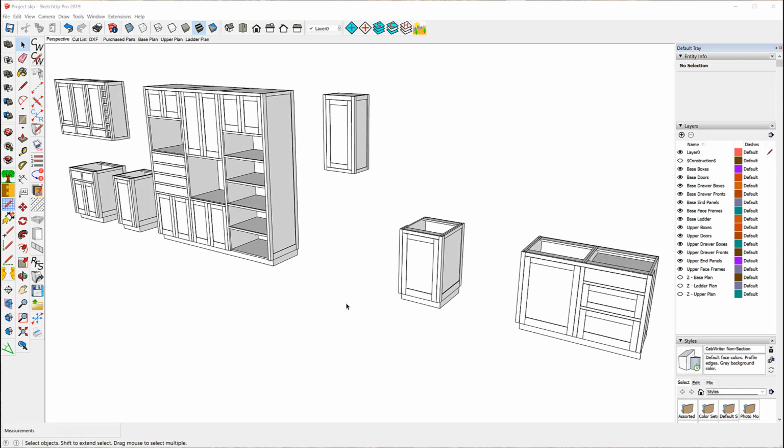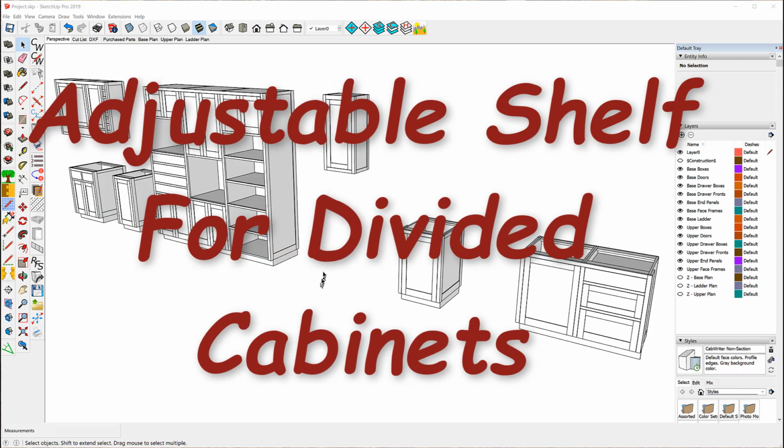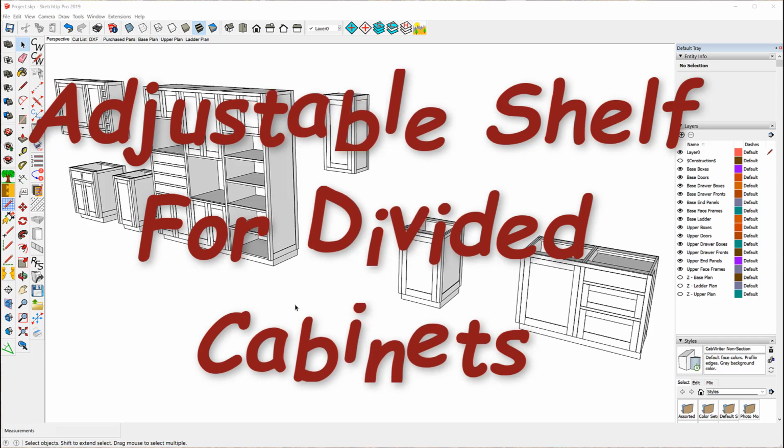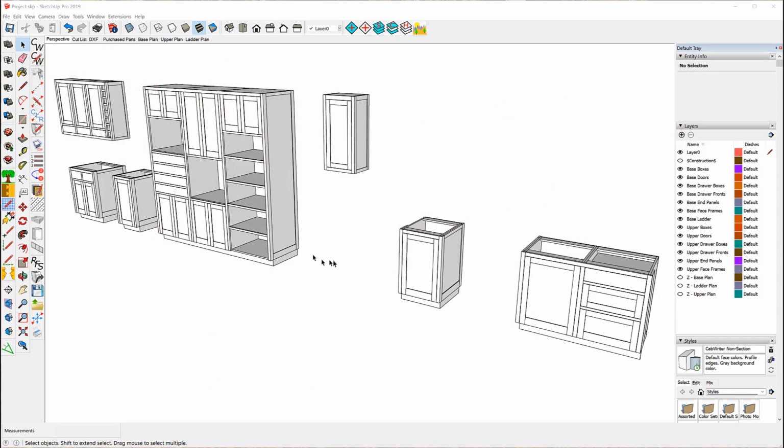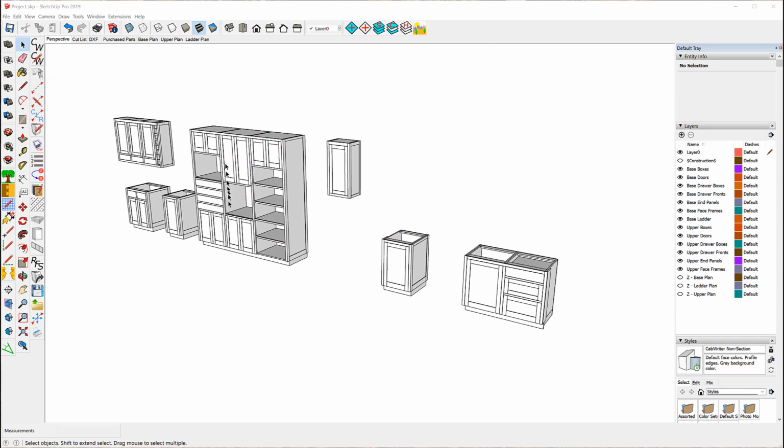Okay, you've seen this model before, but I don't know if you happened to notice as we were going through it and creating cut lists and DXFs, this is a divided base. It's three boxes, fairly tall, divided base. Behind each of these doors used to be nothing.